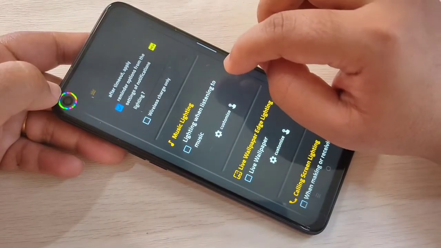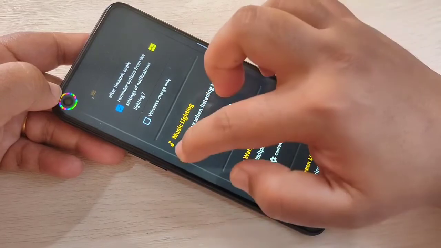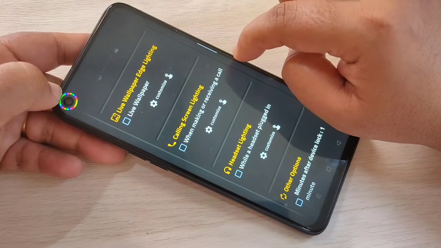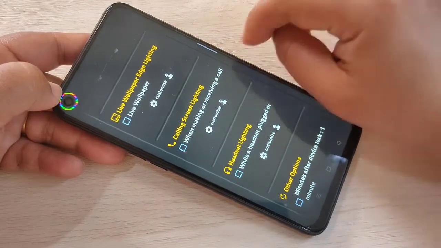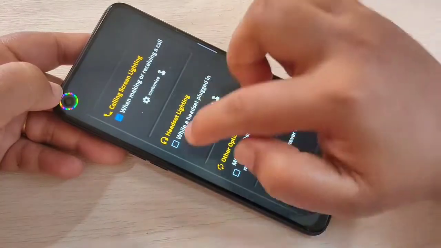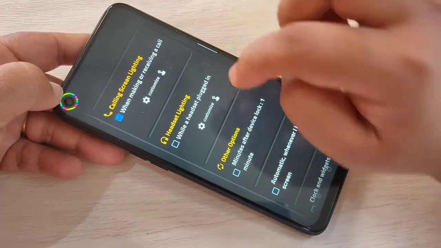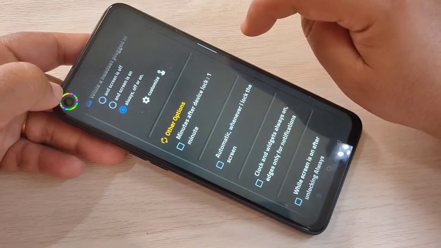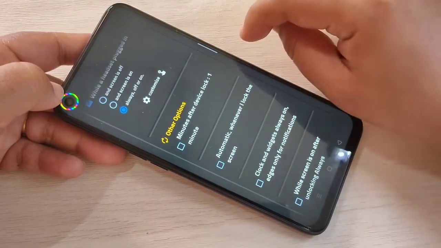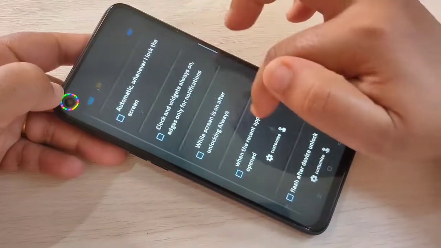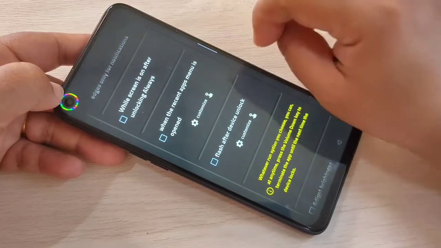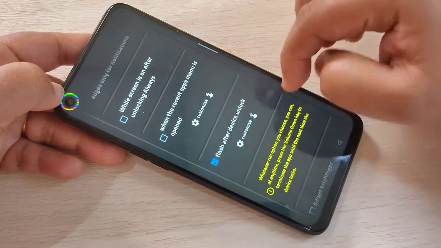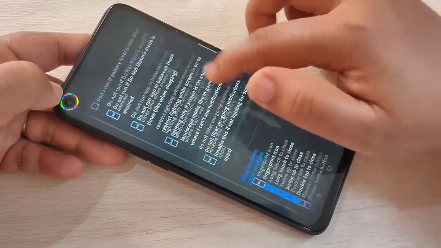If you want to see the notification light while you are listening to music, then select this option. If you want to see the notification light while you are making or receiving a call, then select this option. If you want to see the notification light while you plug in your headset, then select this option. If you want to see the notification light after locking your device, then select this option. If you want to see the notification light after unlocking your device, then select this option, flash after device unlock. After giving all these, tap on save at the bottom.